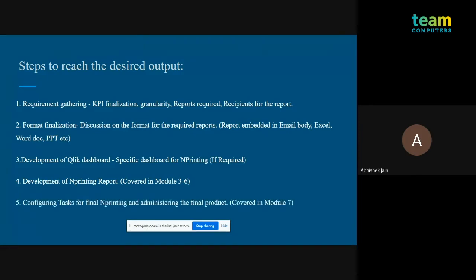And the final step is to configure the data. Now, as the imprinting administrator, it is your job to see that the right report goes out at the right time and to the right user. So there are plenty of options to configure the timing, there are plenty of options to configure the filters, and there are plenty of options to configure the recipients. You can add CC, BCC, and you can add dynamic CC and dynamic BCC according to the requirement.